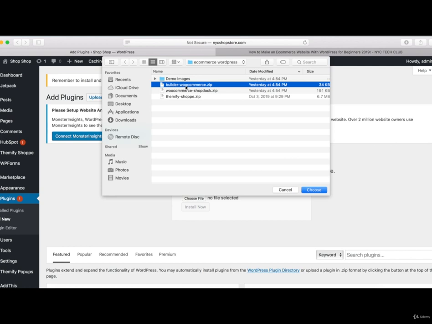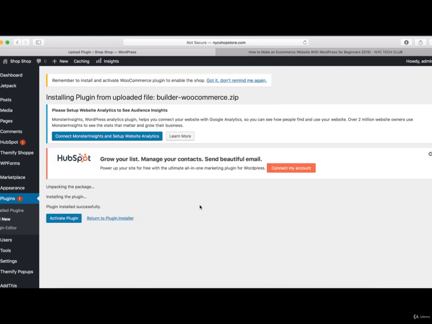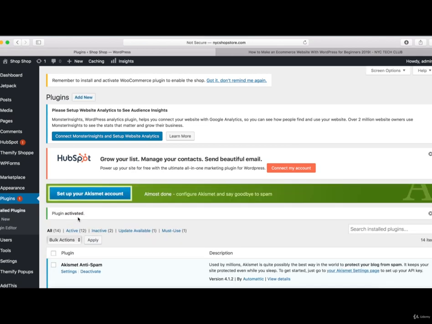So again, if this is a folder, what you want to do is right click it and compress it, and then just select it, and then click Choose and click Install Now. And once it's installed, we'll just click on Activate Plugin. And once the plugin is activated, we're going to install one more premium plugin. So again, click on Add New.